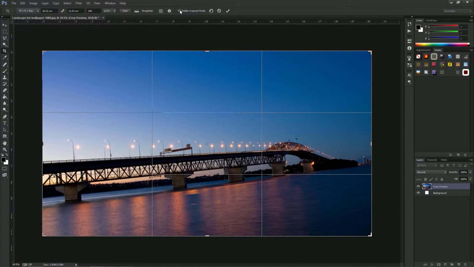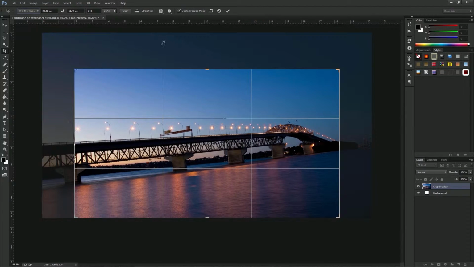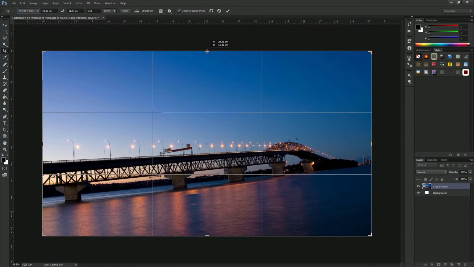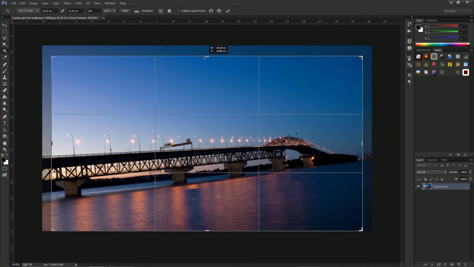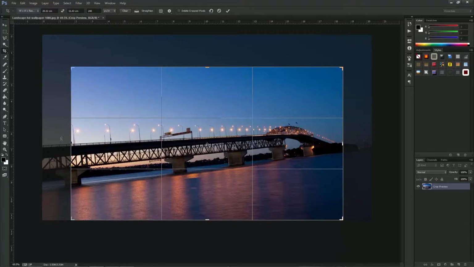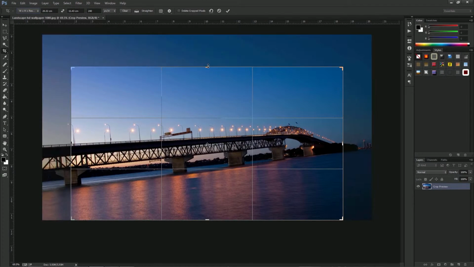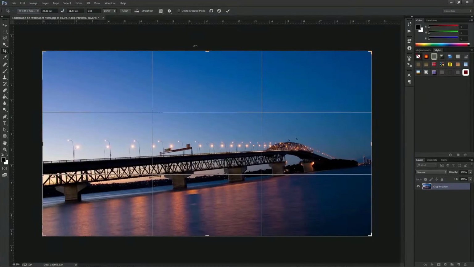There's also a checkbox for delete cropped pixels. By selecting delete cropped pixels, it will delete the pixels outside the crop area. When it's not selected, it will retain that data. So what do I mean by that? I'm going to uncheck delete cropped pixels, and I'm going to straighten.